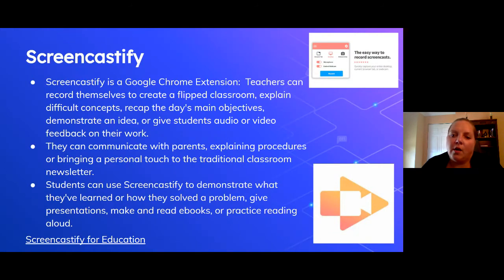Screencastify is not only a website, but is an extension that teachers and students use to demonstrate their content via video. It screen records slideshows, web content, and more. For teachers, it is a great way for them to explain themselves, explaining concepts, recapping the day's main objectives, giving students tutorials on math concepts or problems or background information on a unit. Not only can they share content with students, but it is a great way for teachers to communicate with parents.